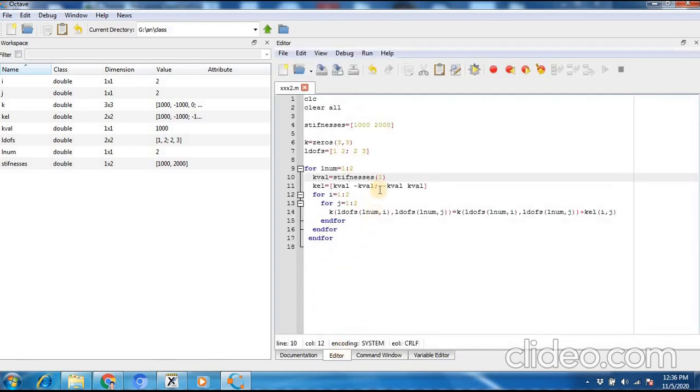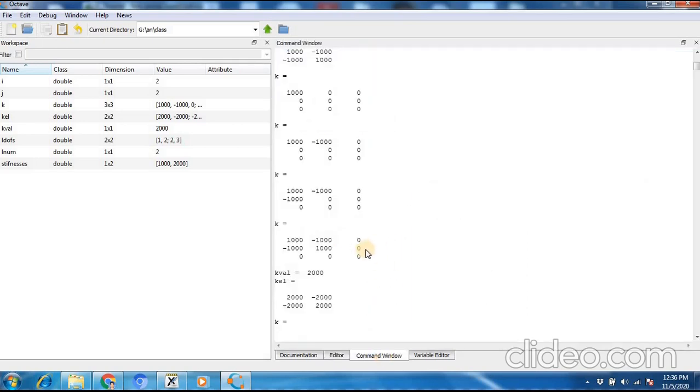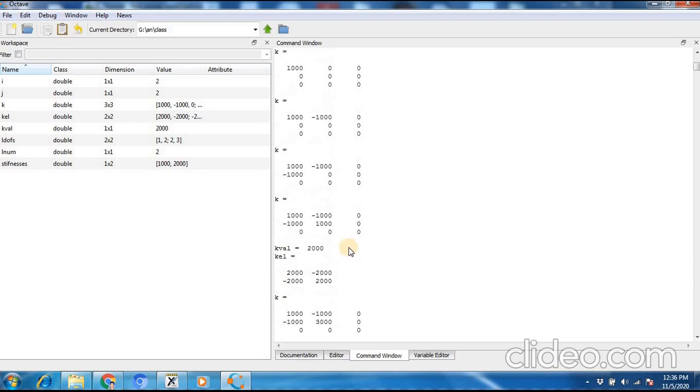So what is wrong here? It should not be stiffness 1, it should be stiffness L. Otherwise, how can it take element 2? Every time it will take element 1. So now run, save, and now see the command window. So now the full element 1 has been added up. Now the second element is coming.